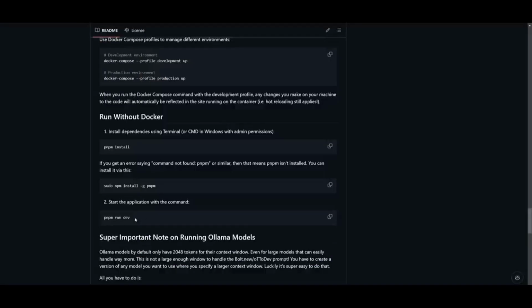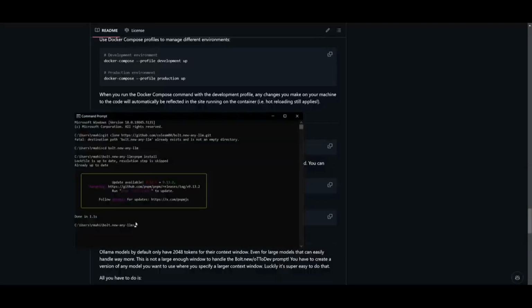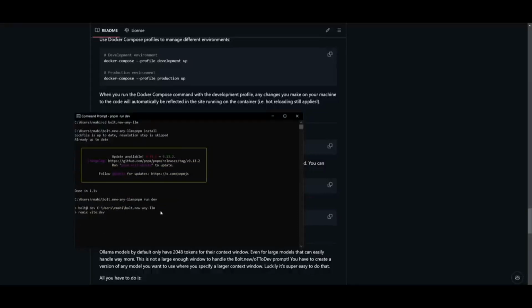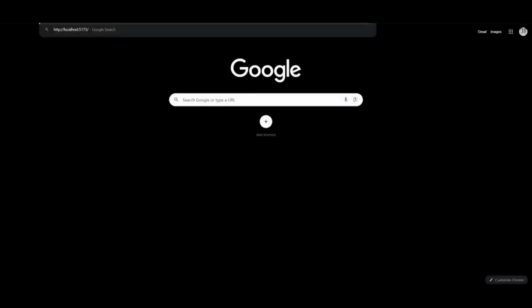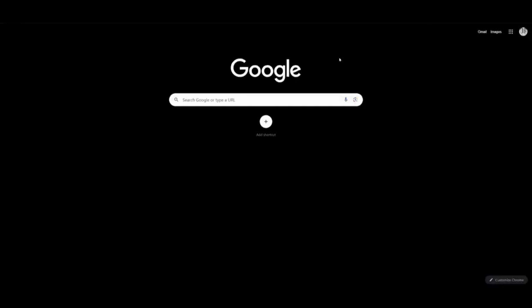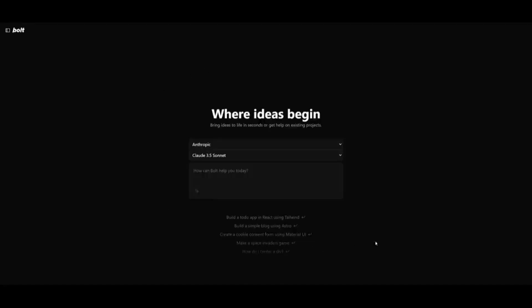After you have set your API key, you can start the application with the run dev command, pnpm run dev, and then you can paste this into your command prompt and click enter. This will start this up on your localhost within a couple of seconds. So just give it a couple seconds, and you can see that it will provide the link to your localhost, and then you can head over to this within your web browser, and within a couple of seconds it should load up, and there we go.